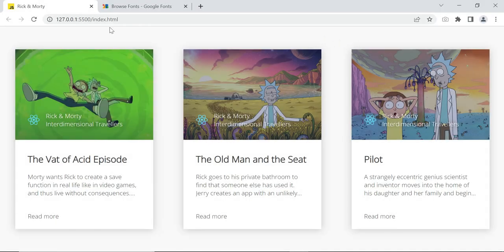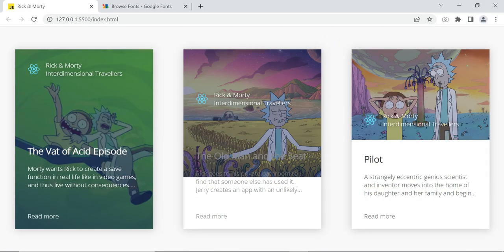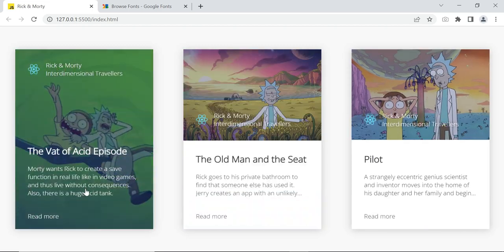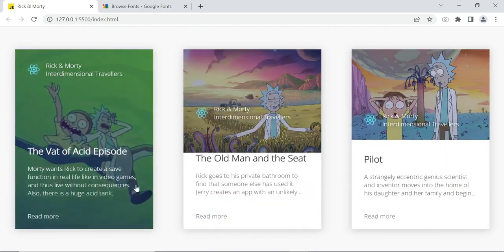Hello, welcome guys. Today we're going to practice our Sass and JS skills by doing these hover cards. Okay, so let's get started.